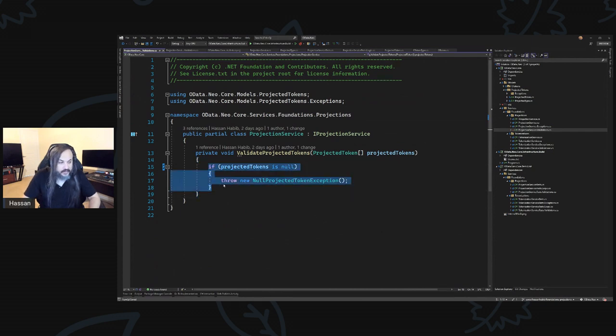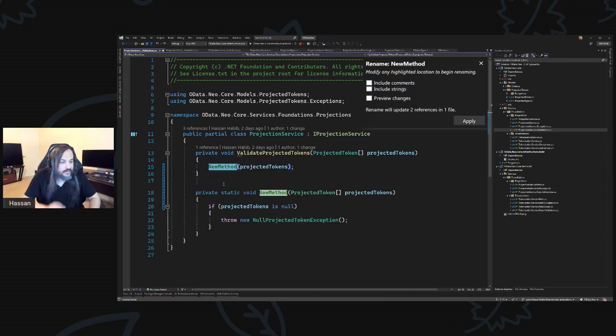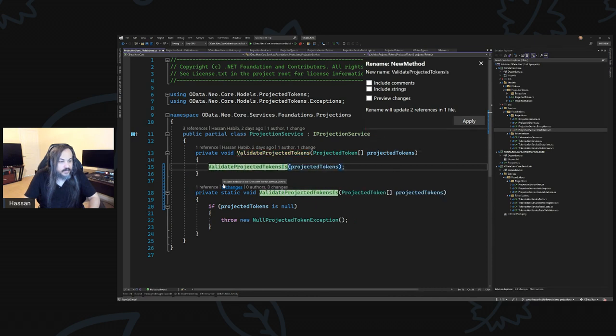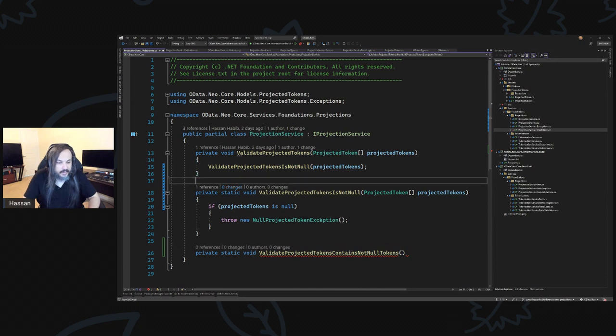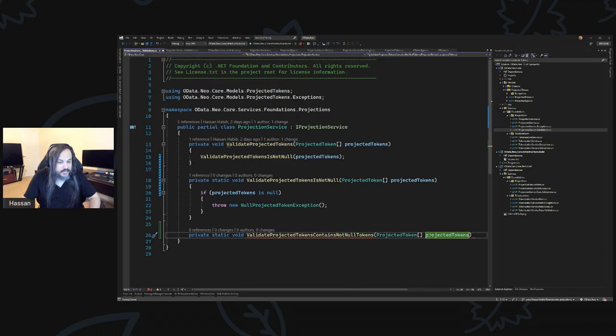Since we're starting to add rules in here and they're all circuit breakers, let's extract a method in here and call it validate projected tokens not null. That's one. And then in here, private static void validate projected tokens contains not null tokens. Right? So it's the same input, same guy that's coming in here. The statement here is a little bit different. We're basically going and saying, how long is this guy? 107? Okay, I guess it's okay.